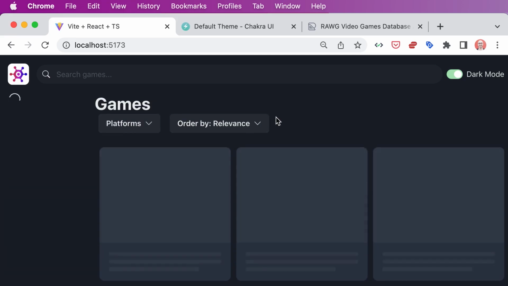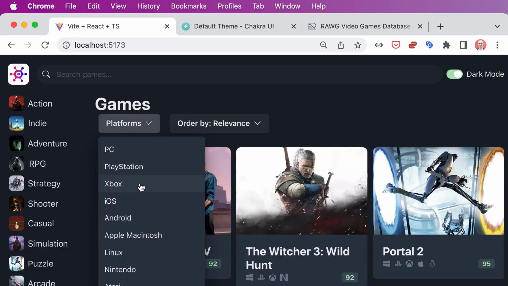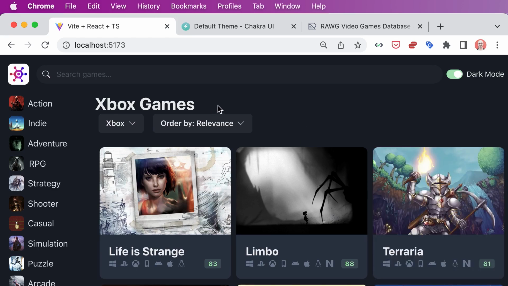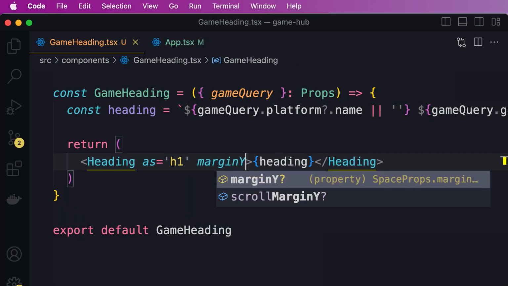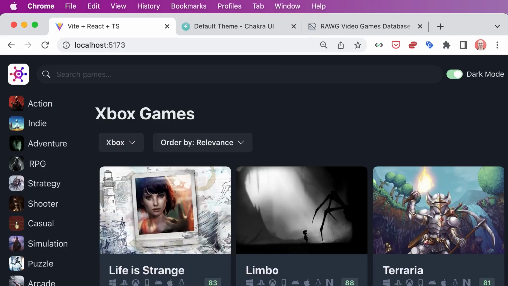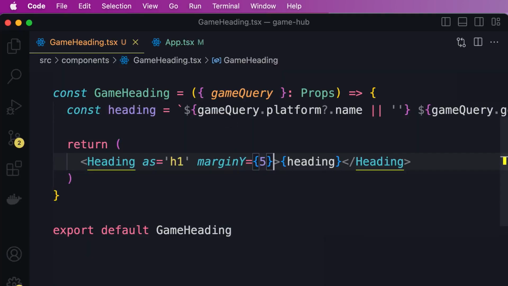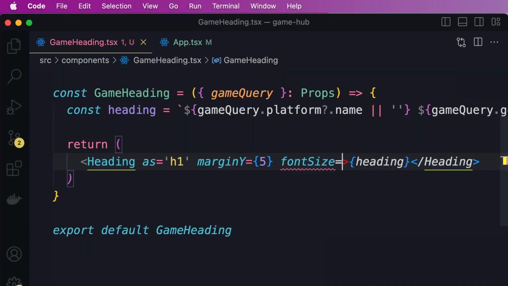Now what if we only select a platform? Everything is working. We just need a bit of vertical margin here because our heading is so close to our filters. So here's our heading. We should set margin Y to, let's say, 5. Here's what we get. That's better. We can also increase the font size. So here we set font size to 5xl.